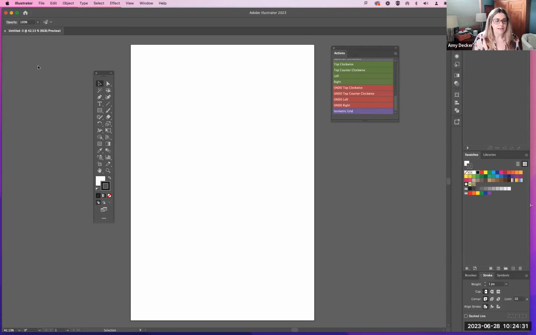I'm going to pause here for a minute and just see that we're all there. If you want to give me a thumbs up that you all have the isometric actions loaded into your Illustrator. Okay.